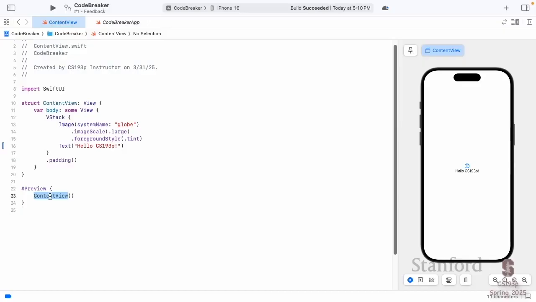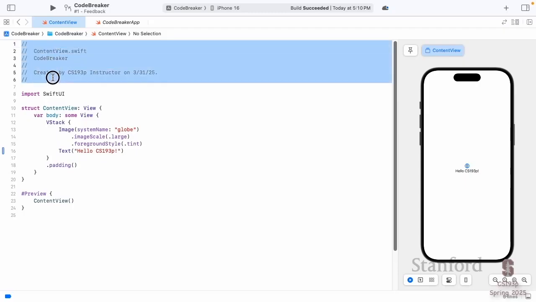Now, this preview canvas is not UI testing. There's a UI testing framework for that. But it is a UI sanity check, right? Take a look at my UI. It's like, oh, yeah, that looks like I think it's supposed to look. All right, let's go up to the top. This is a comment. This is what comments look like in Swift: //. You can also do /* and then end with */ just like in other languages.